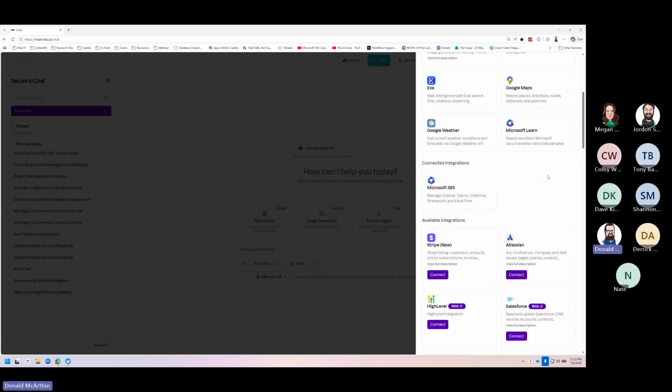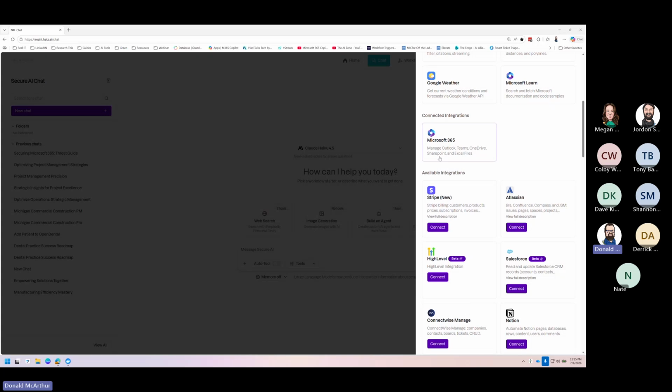Right. All right. Then we have some connected integrations like Microsoft 365. What this allows you to do is connect to your Microsoft 365 account securely. So it's much more secure than the standard models because it keeps your tenant inside that wall. So I can manage my Outlook, Teams, OneDrive. They're constantly changing things in this and making it better. You can create SharePoint files, you can look through them, you can create Excel, you can open your Excel files, compare them against each other, all kinds of fun stuff within Hatz now.